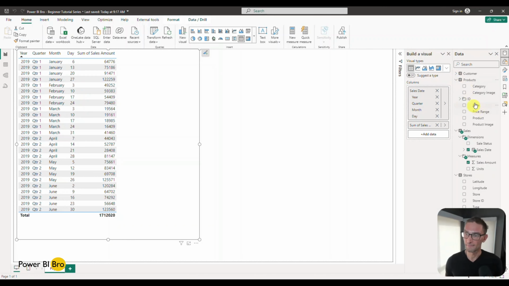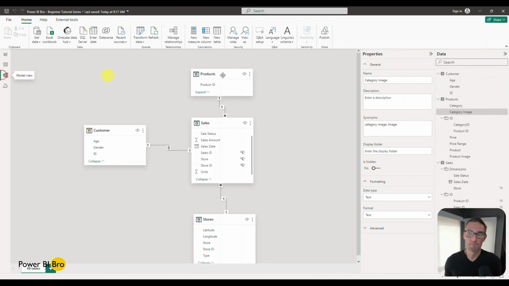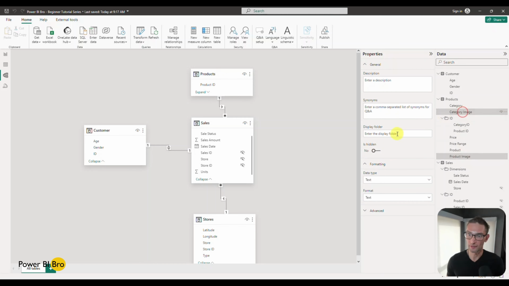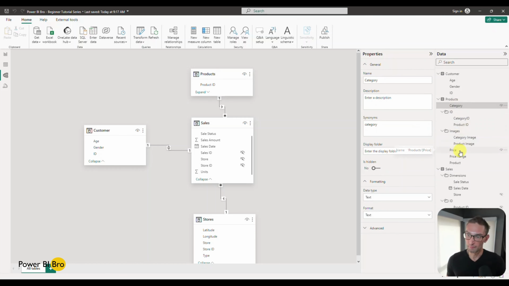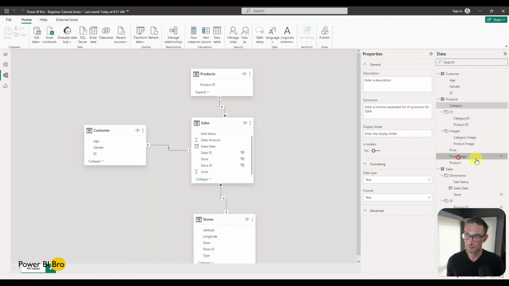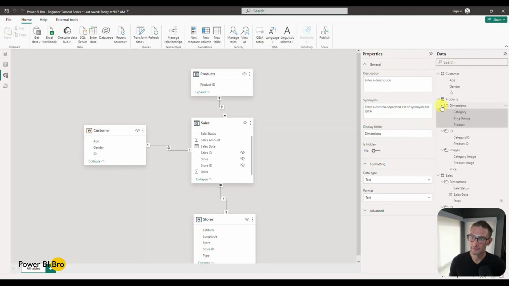So I'm just going to say, back to the model view, I'm going to pick what I know is the product image and the category image. I'll call this images. We'll pick the category and the price range and the product. We'll call these dimensions. And you can close your folders to kind of keep things organized over here as well.